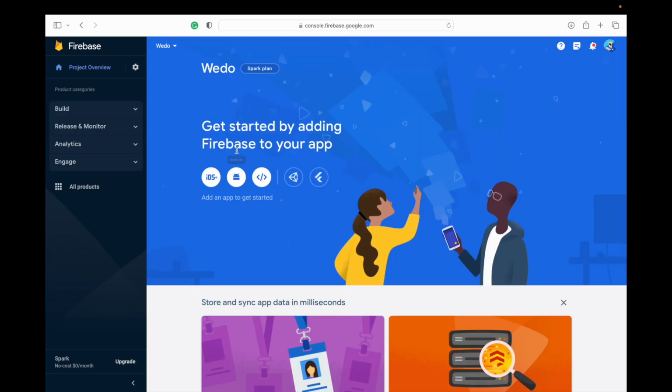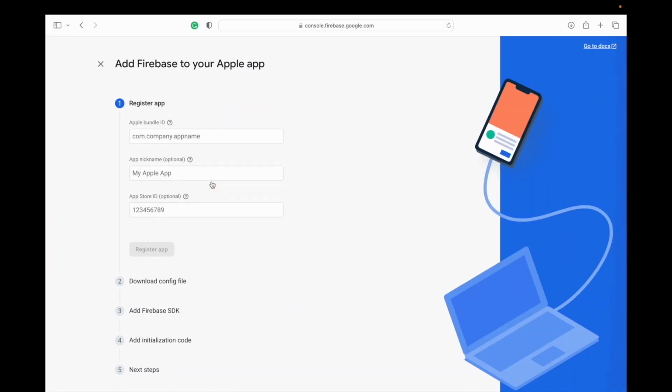So these are all the platforms we can deploy to. We can go to the web, we can go to Android, we can go to Apple iOS, anywhere else. Unity, which is like a game platform, Flutter, which is something else. I have to look into that. But we're going to be doing Apple.